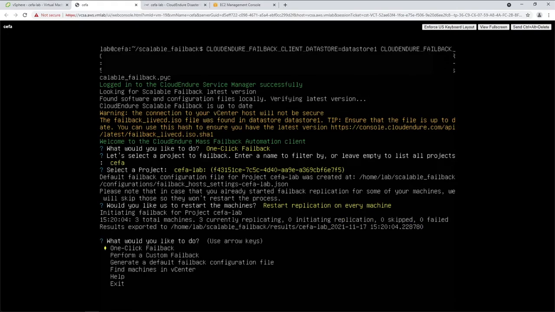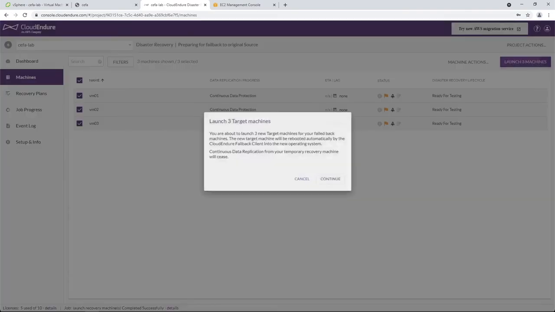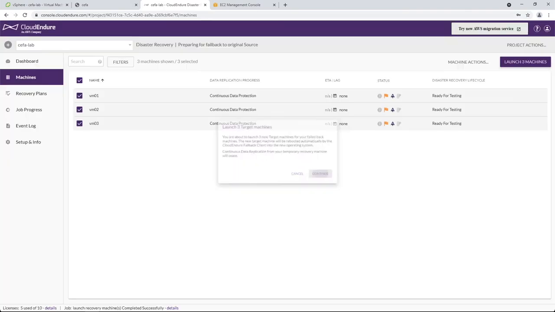The CEFA client will report the status on screen, and to a JSON output file within the scalable failback directory. Here we can see that the process was successful. Monitor the replication status of the machines from the CloudEndure console. After machines reach continuous data protection mode, we are able to fail back to our vCenter environment and then finalize the failback process.